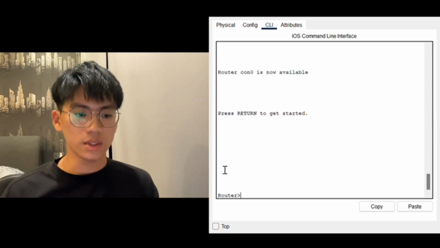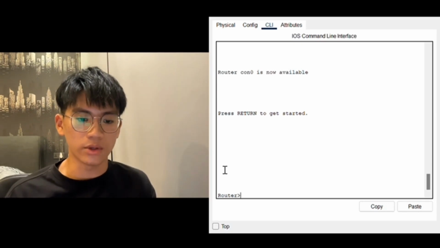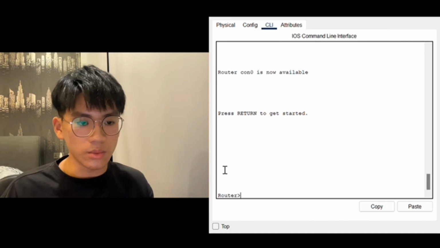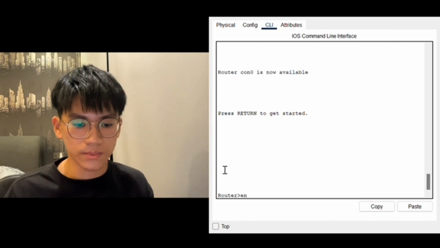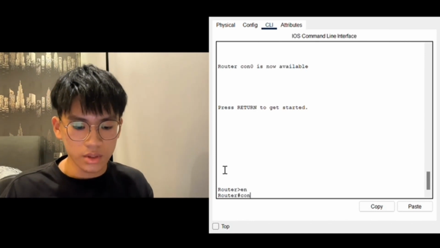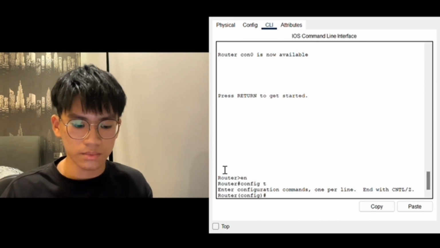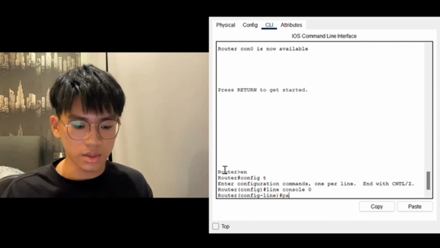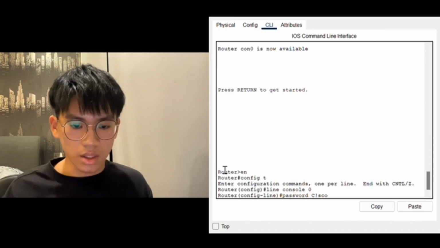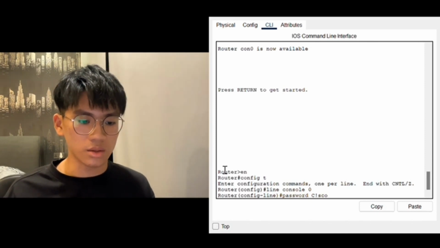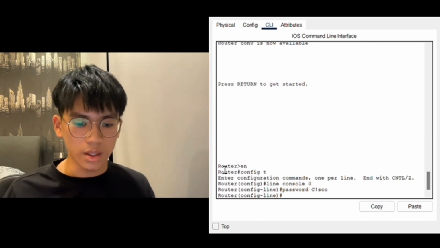Next, I will demo the setting of the password for the router. First, we need to enter the enable mode and configure terminal. After that, key in line console 0 and set the password Cisco as the console line password and login.